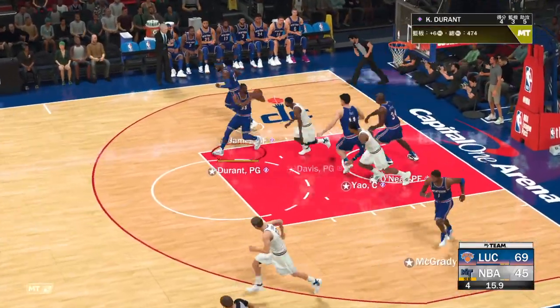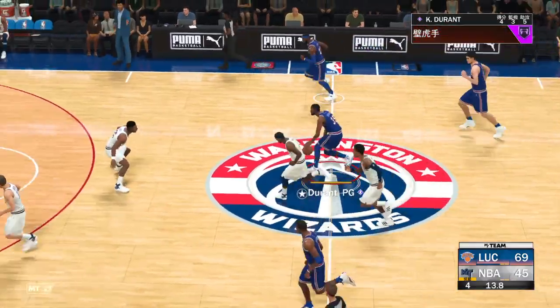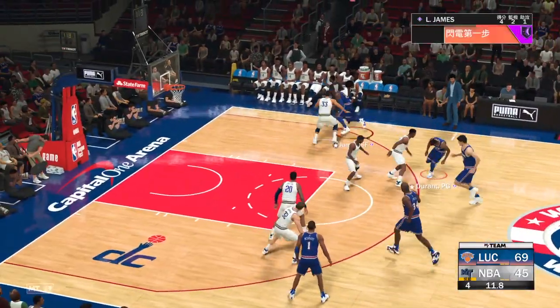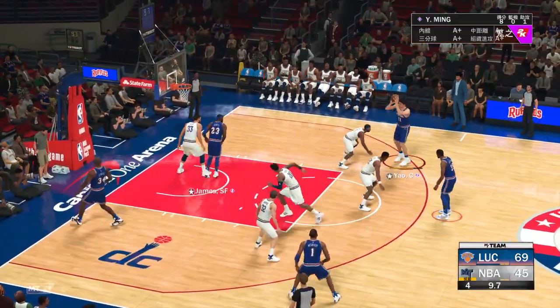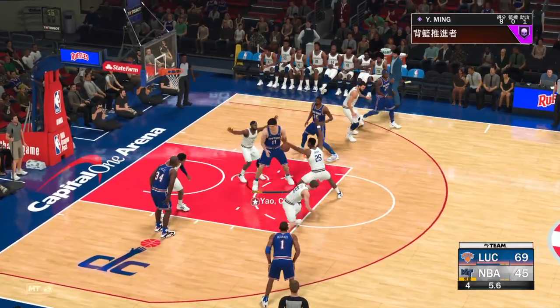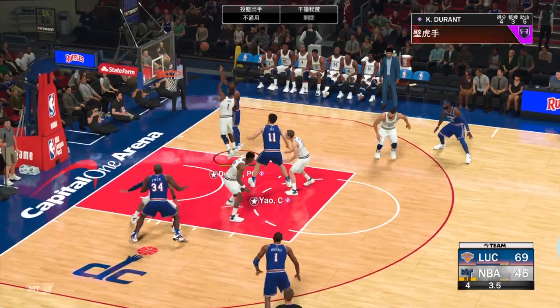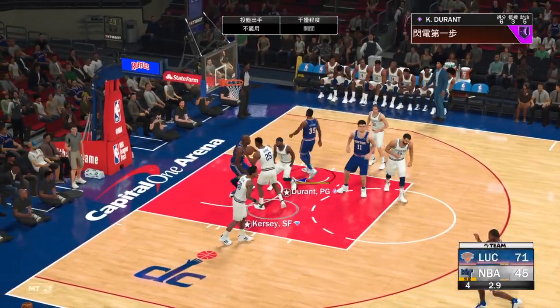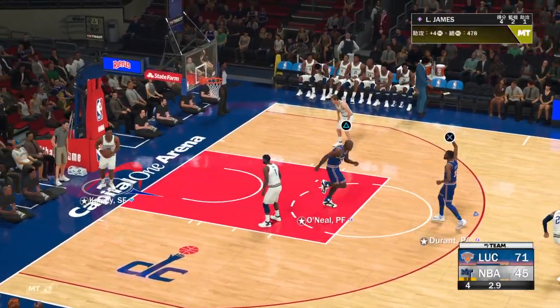Off target at the rim. Durant finds James. Here's Yao. Pass to Durant. Got it. Good job in the low post. Assisted. Finishing the game strong.